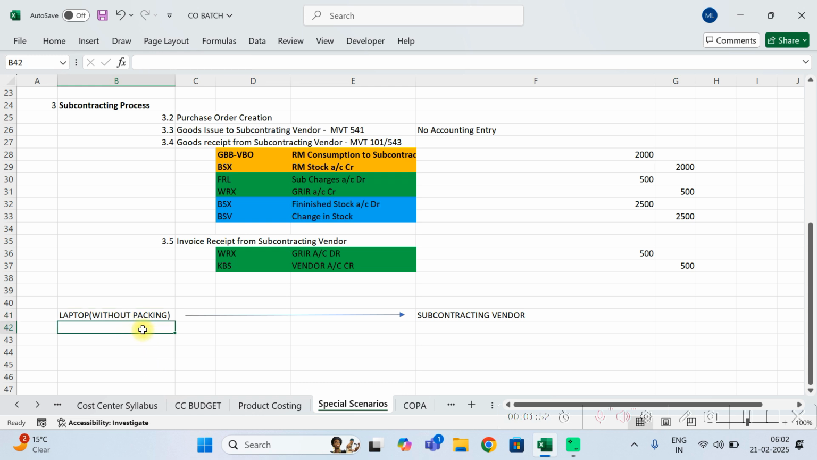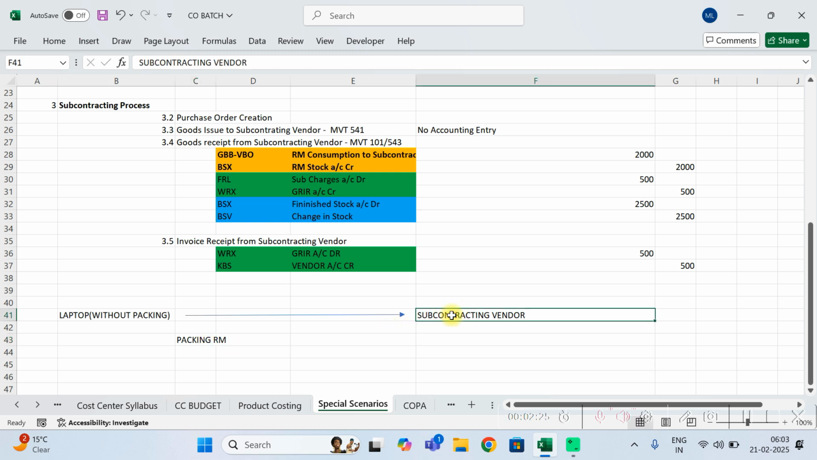So what I'll do, I'll give this laptop to the subcontracting vendor along with the material required to do the packaging. In packaging, whatever raw material is needed, packaging raw material. I can consider this as semi-finished goods. Along with my semi-finished good, I'll give the packaging raw material to my subcontracting vendor. Now this subcontracting vendor will do the packaging of the laptop and give me a finished product.